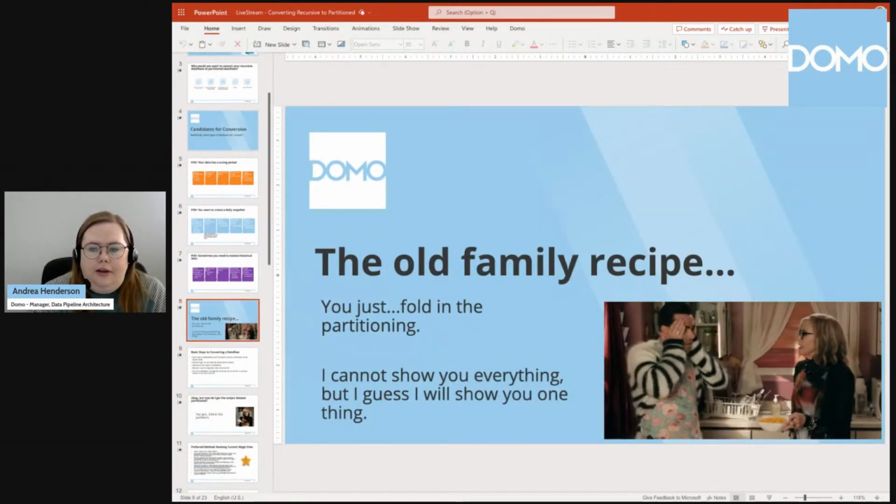So, when I'm talking to customers about this, I'm always a little bit reminded of that scene in that show that we all like, where Moira and David are cooking Moira's supposed family recipe. And the recipe says to just fold in the cheese, which is something that neither of them knows how to do.